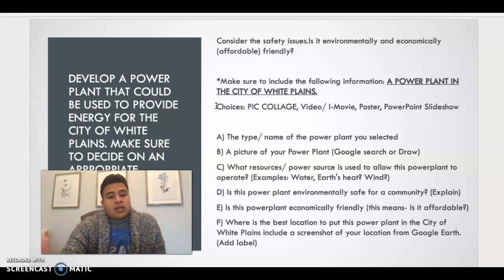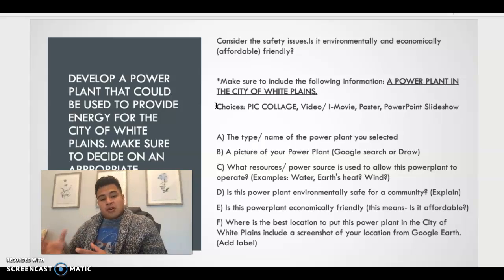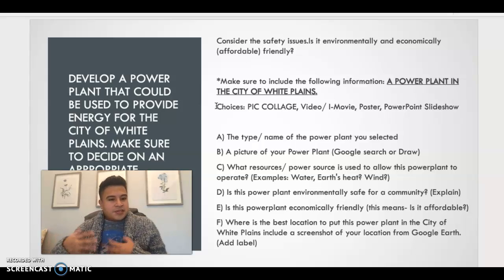C, what resource or power source is used to allow this power plant to operate? For example, whether it's water or geothermal, which means geo in terms of earth or rock, and thermal because of heat. So earth is heat, wind. You guys are going to have to explain that to me.